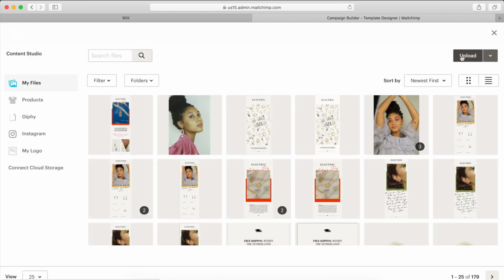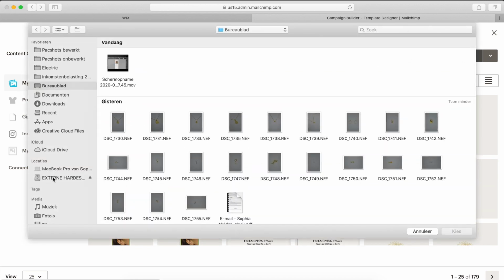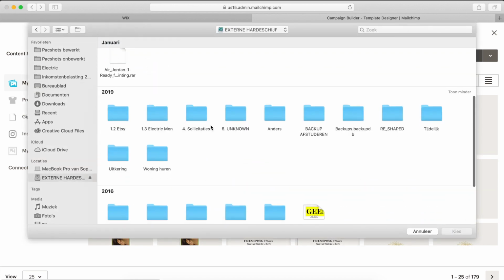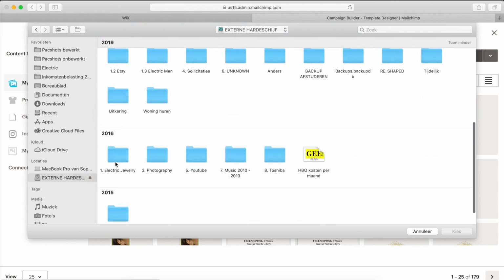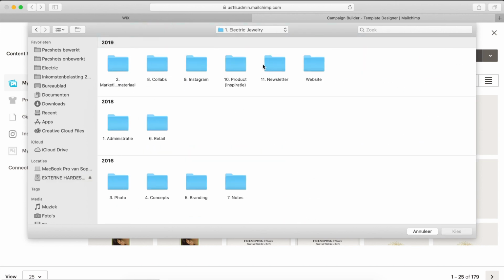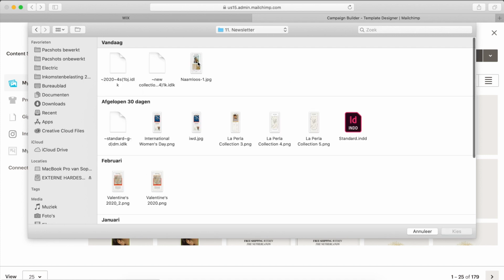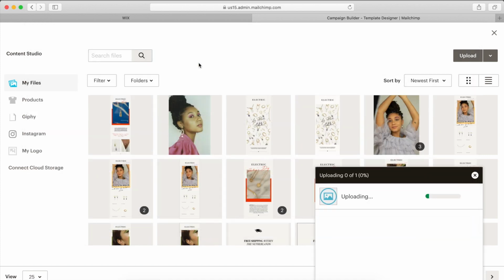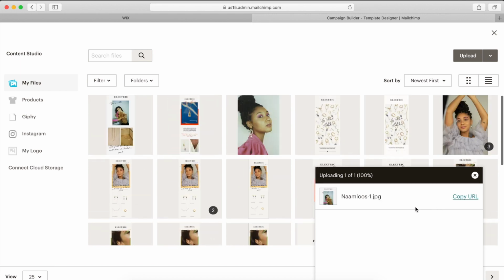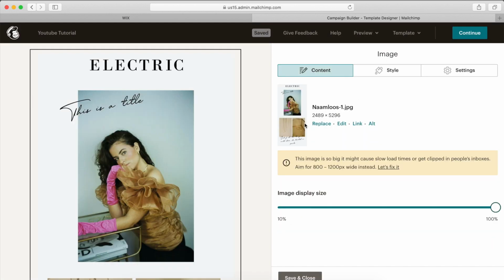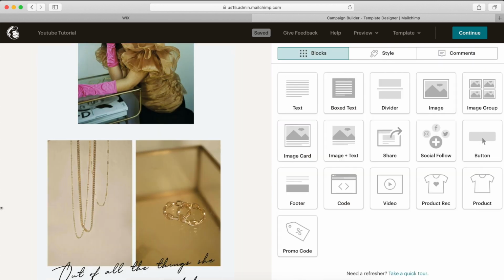And we are going to upload the photo we made. I mean the layout we made. I have so many folders, you guys. We go to newsletter, and then this one. We created this one in InDesign a couple of minutes ago. So it's uploading now. Then you click on it, click on insert, and as you can see, it uploaded into our file here.